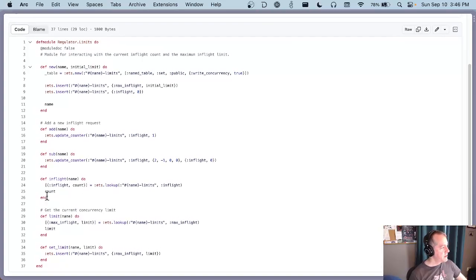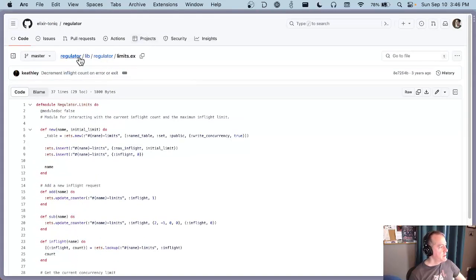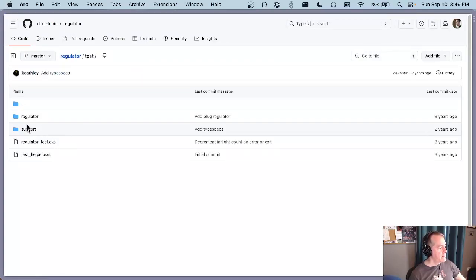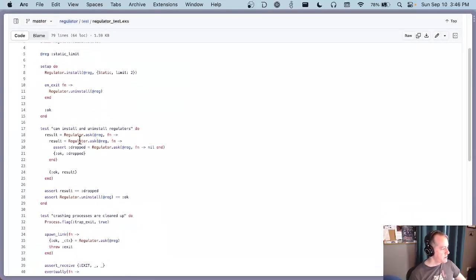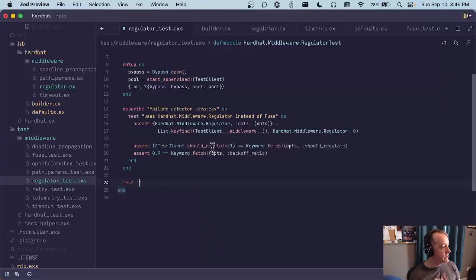We could do this. I know these are not supposed to be publicly available functions, but now we could set limit as part of testing. Man, let's look at what regulator's tests do. Maybe there's a clue in there. Okay, so this is just installing and uninstalling. Now that's something that we should definitely test.